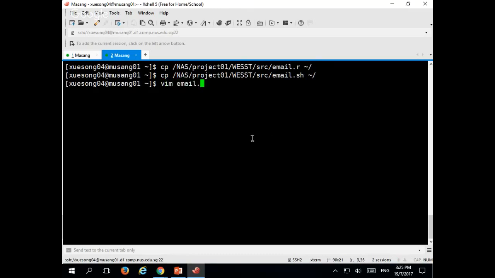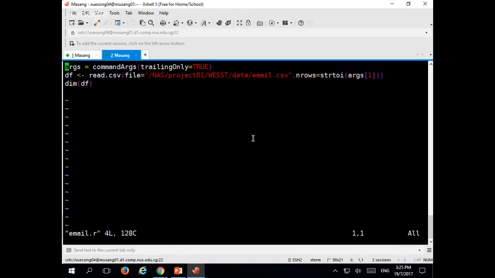So in this email.r, I do nothing but read the file and print the dimension of the data file, right? So it tells you how many rows and how many columns are in the file. And this one here, I use an argument, where you can pass your argument to the R script, which is a more dynamic way to run the scripts, right?